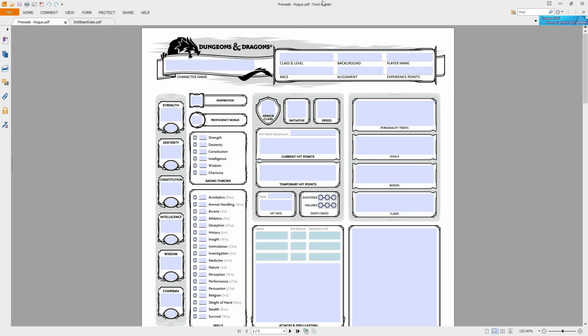So what I've got open here, by the way, my PDF reader that I'm using is Foxit Reader, which I find is quite handy and nice and free. Always had some pretty good luck with them.